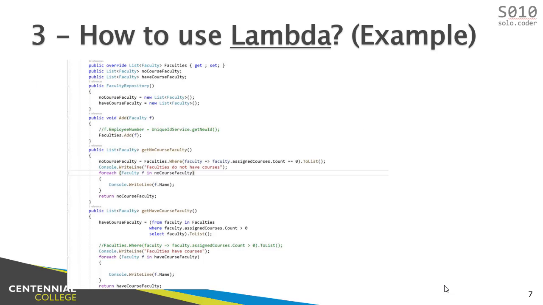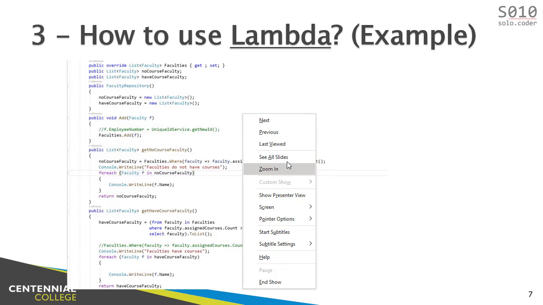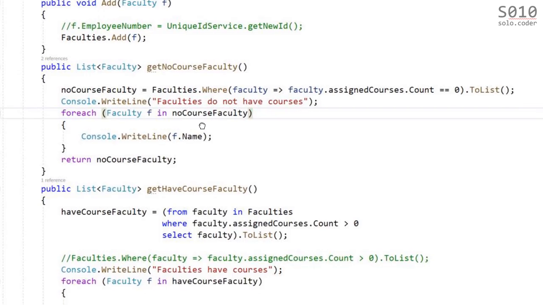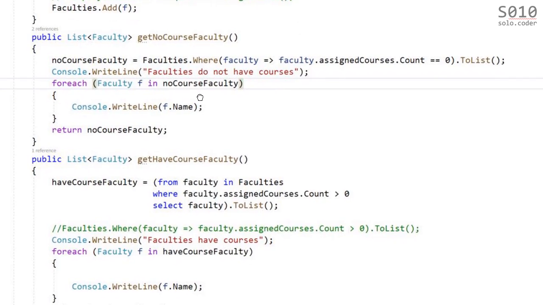Let me see if I can find an example here that you have shown. Zoom in. Again, don't worry if this looks a bit foreign, a bit strange. You're going to get comfortable with that. But for instance, where you are applying a filter to a group of data. In this case here, we have faculties. We are returning faculties where the faculty does not have any courses assigned. Okay? So again, we're going to be doing filtering here.